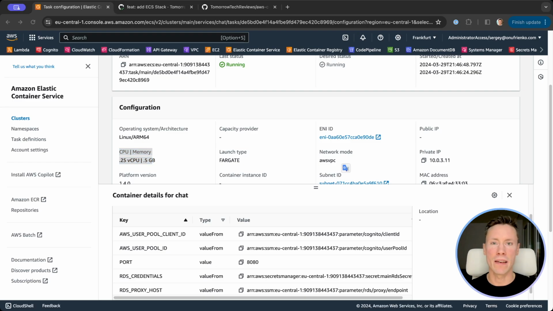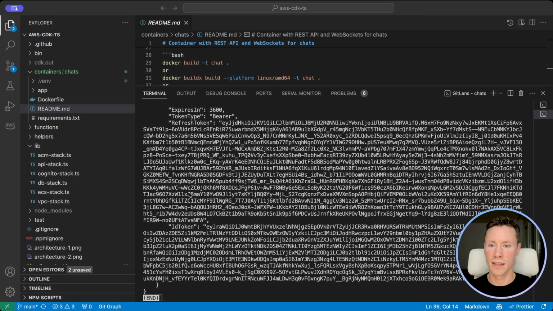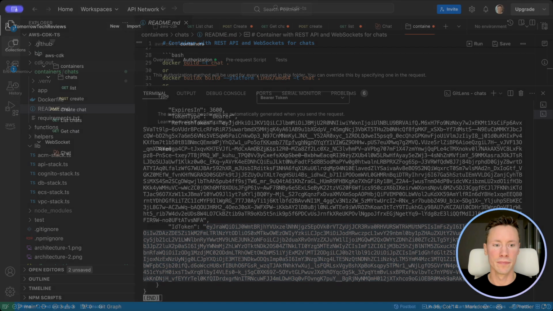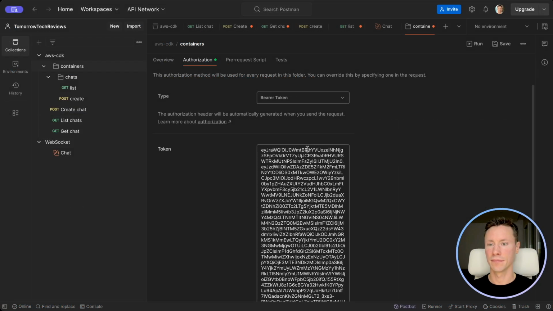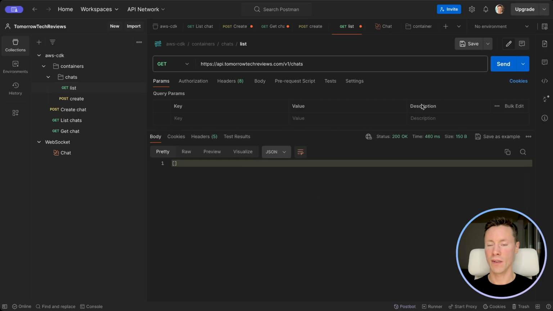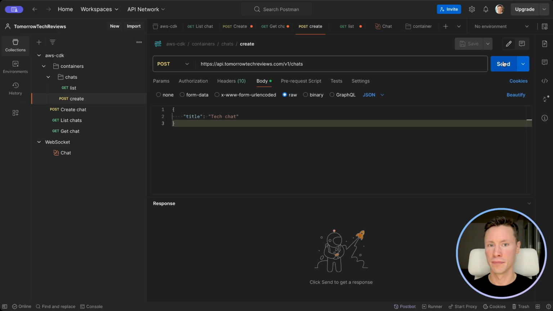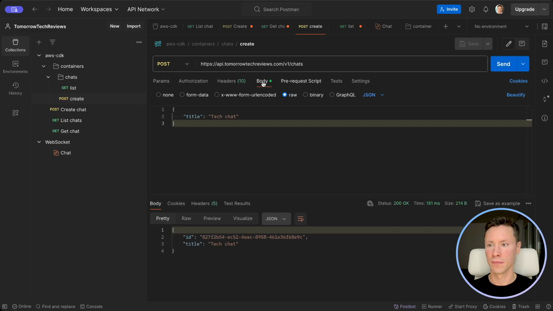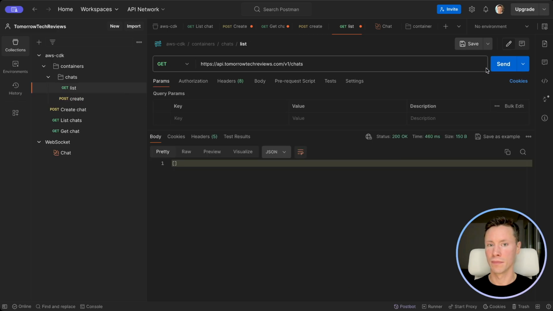Now let's test the API if it works. Let's get an ID token for the Cognito user. Okay, we have empty chats. Let's create one. Okay, perfect, it works. Now let's test the WebSocket connection.